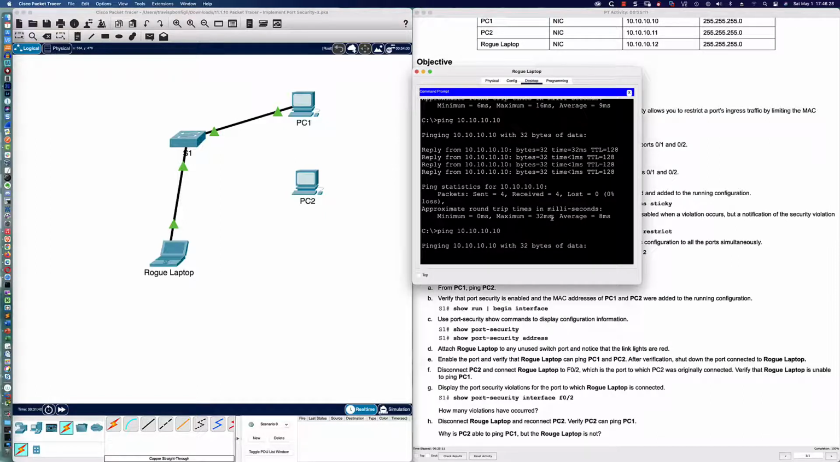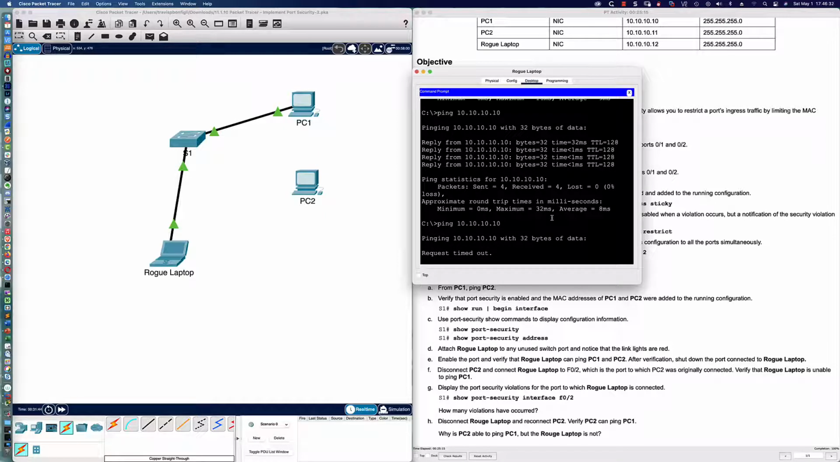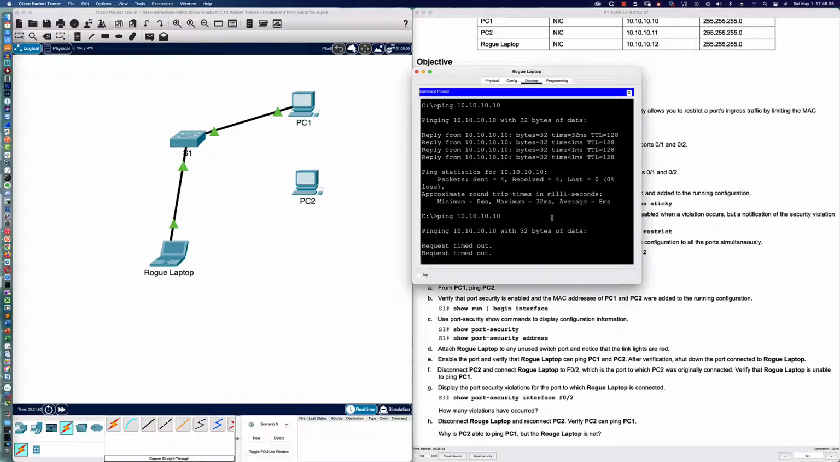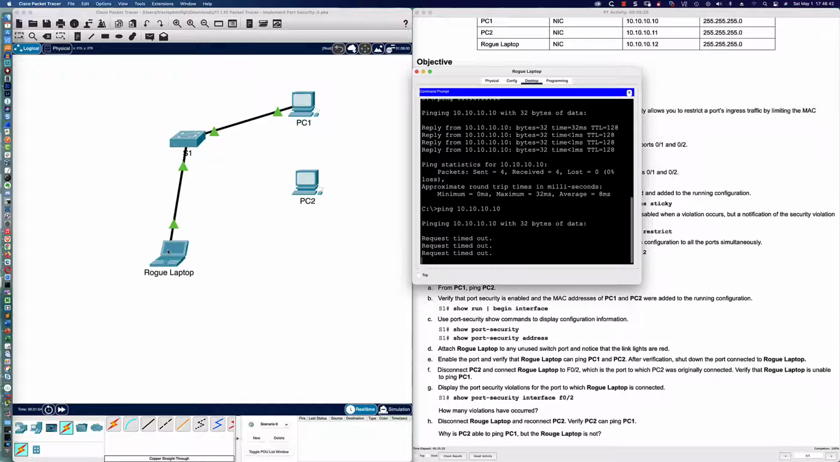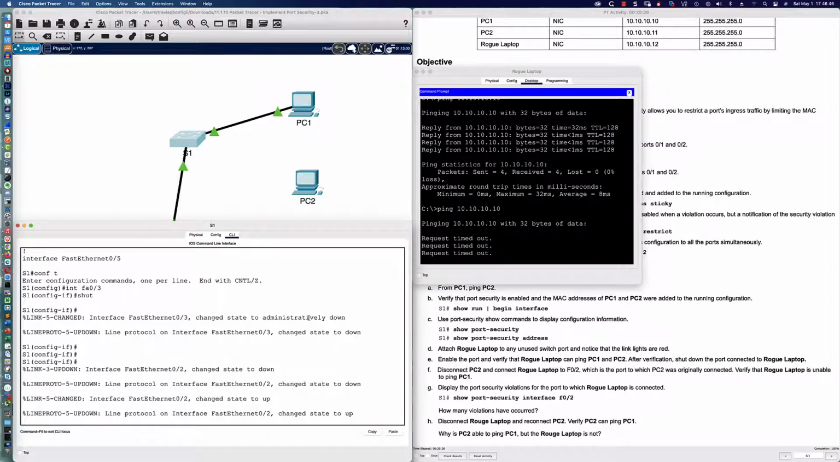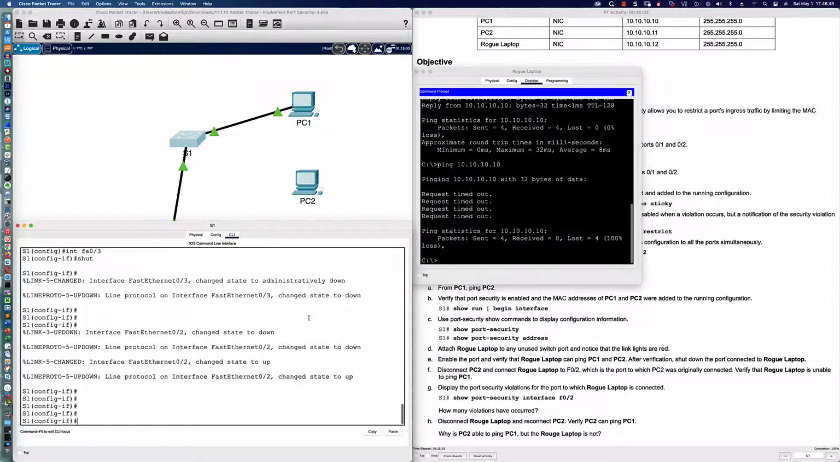The reason that it's unable to ping PC1 is because it's in restrict mode. So again, the port is not shut down, but it's restricting the traffic, right? It's dropping the frames from this unknown source. And let's go ahead and pull switch 1 up, and let's take a look.